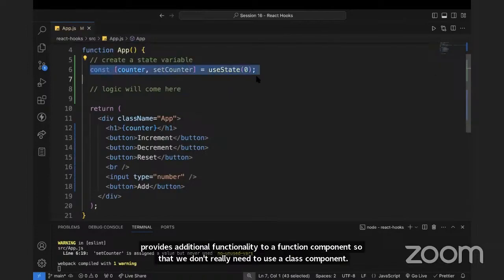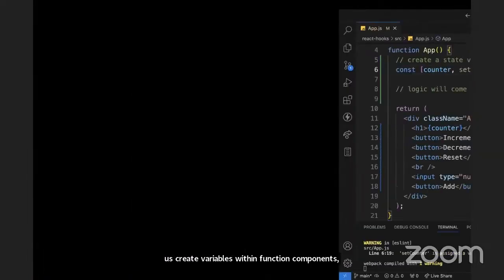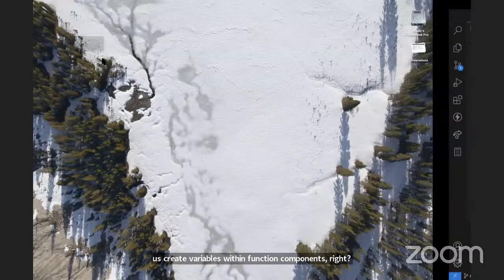So now what we're doing here is we are exploring the first hook, which is called the useState hook, right? So useState basically is a hook which helps us create variables within function components, right? useState is a hook which helps us create variables within function components.